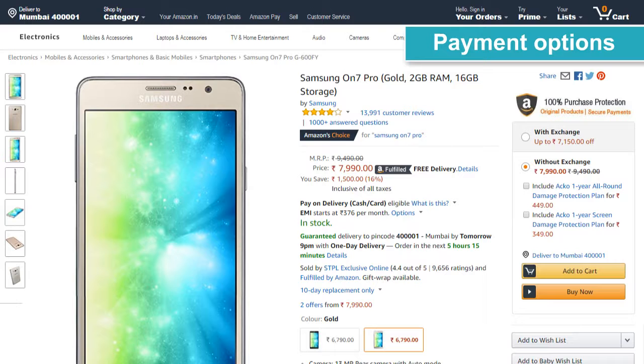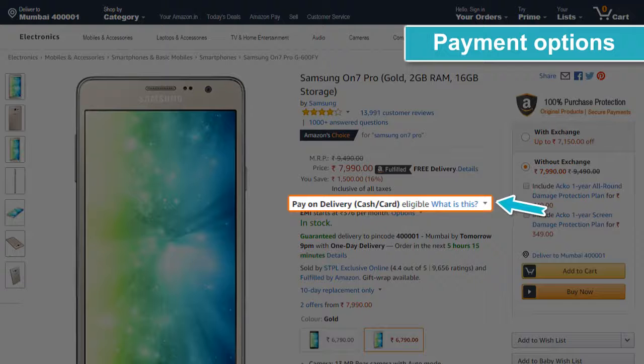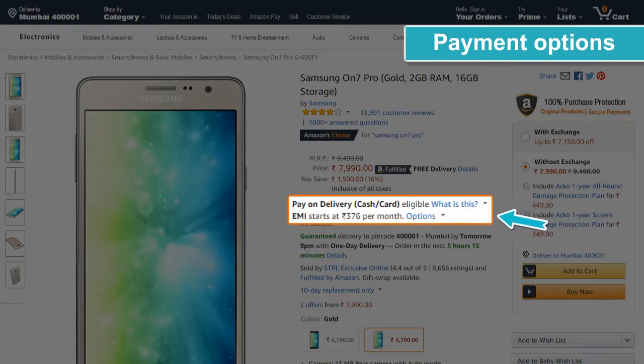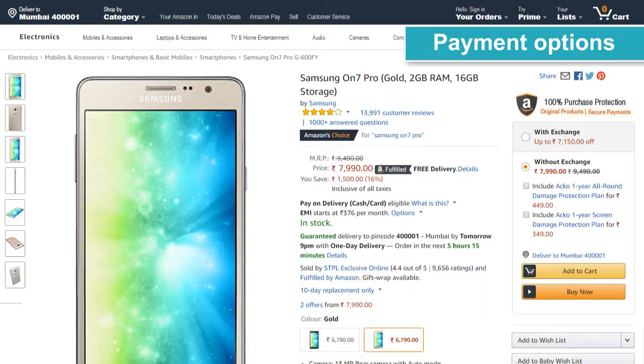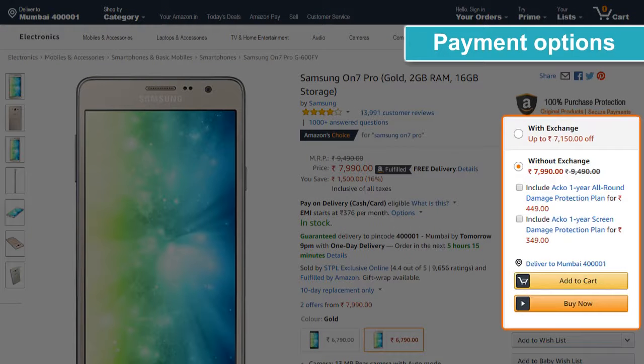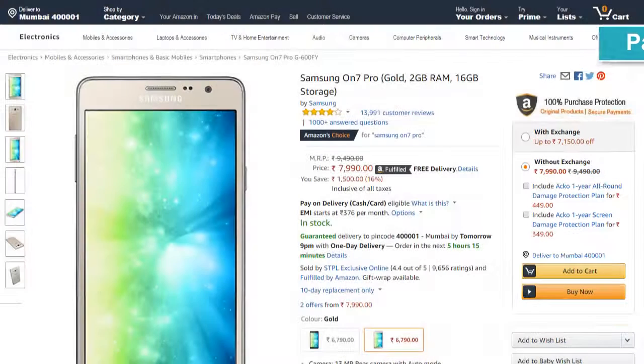Payment options. This shows all the payment options available for a customer. By default, all products can be ordered by paying at the time of order placement. Only if Pay on Delivery is mentioned here, the customer can pay cash on receiving the product. EMI. This option is currently not available to customers purchasing at the Amazon Easy Store. Exchange. For certain products and PIN codes, the customer may have the option to exchange their old product and get a discount on the new product.